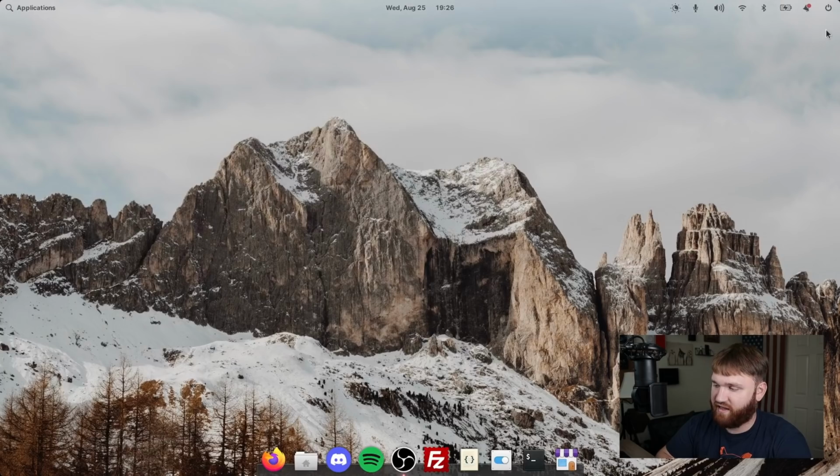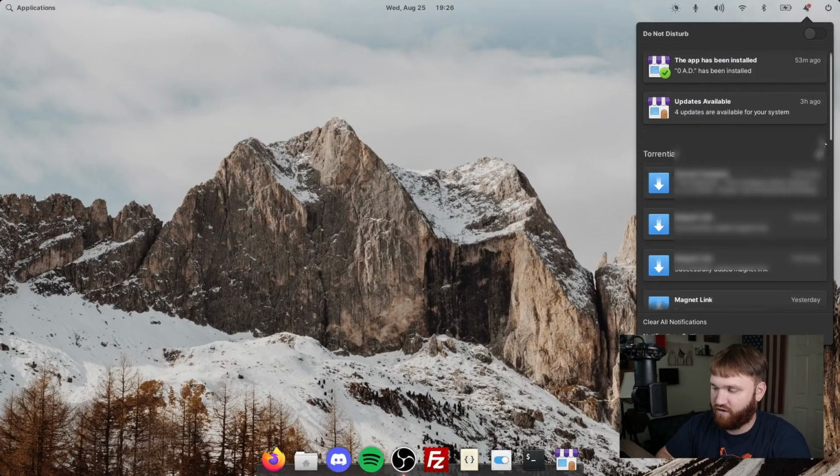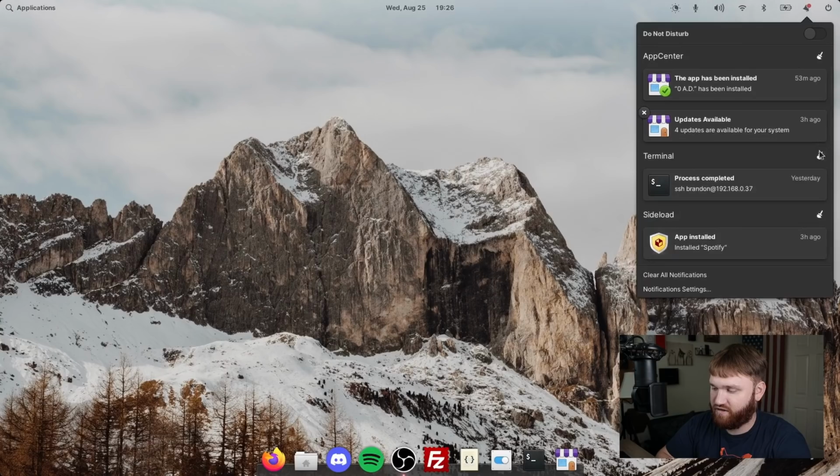And some of the new things I like is how they manage notifications over here. You could see I was playing around a little bit. I have 0AD installed. I did a couple things in FileZilla, and I have updates available on my system. And I could go ahead and clear all, like this. And then right here, you can see 3 hours ago, I side loaded Spotify. I'm going to talk a little bit more about the App Center in a little bit.